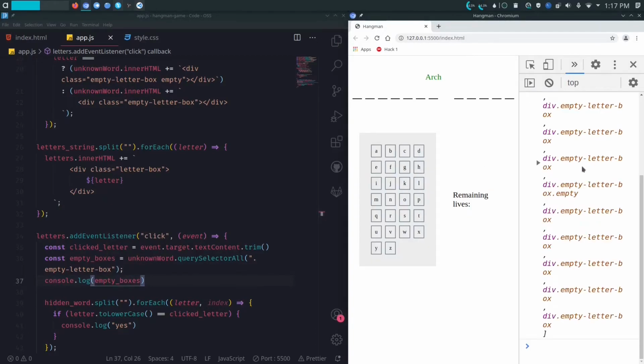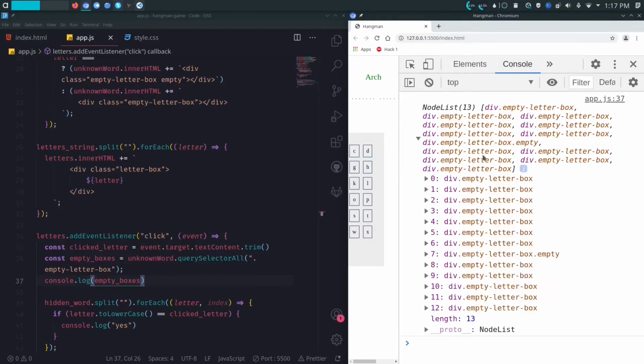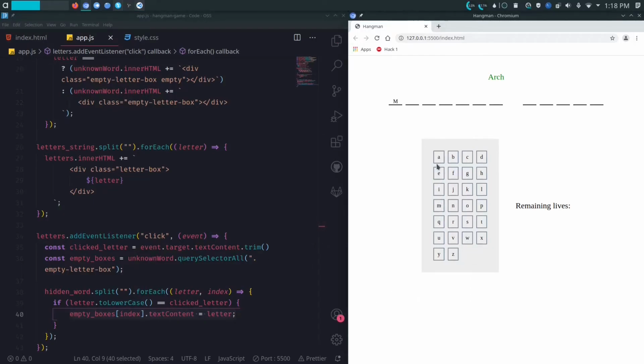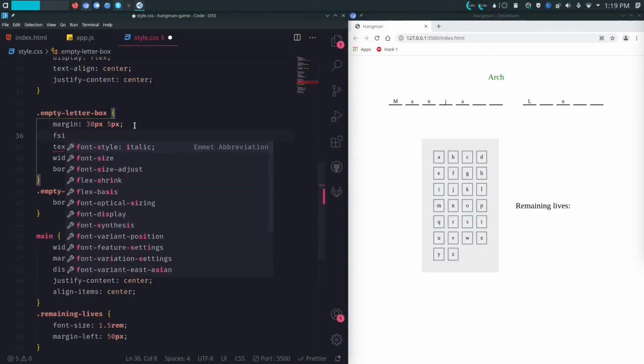These empty boxes are inside this bigger unknown word div, so we can use query selector on the unknown word object. Query selector all selects each element with the given specification. I will set the text content of the empty box with this index to the respective letter of the hidden word. If the index of each letter in the hidden word and the index of the empty box in the empty boxes array is the same, this will work.